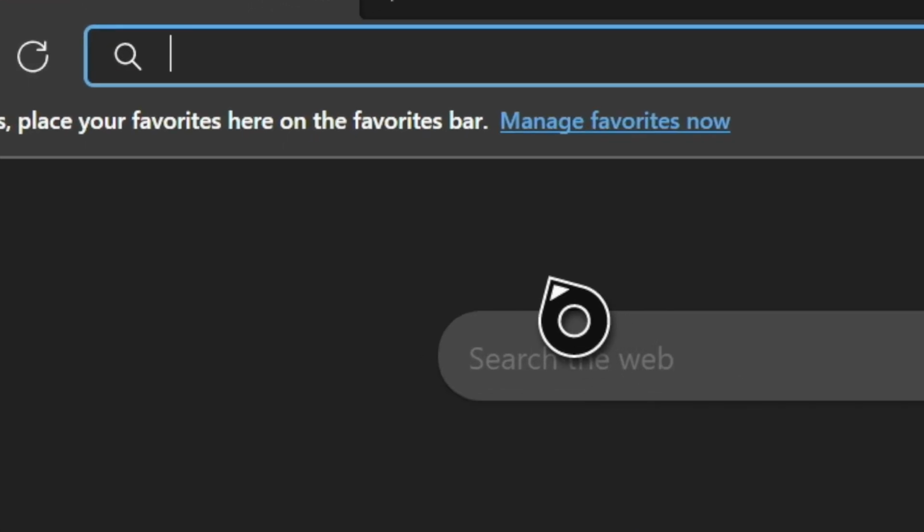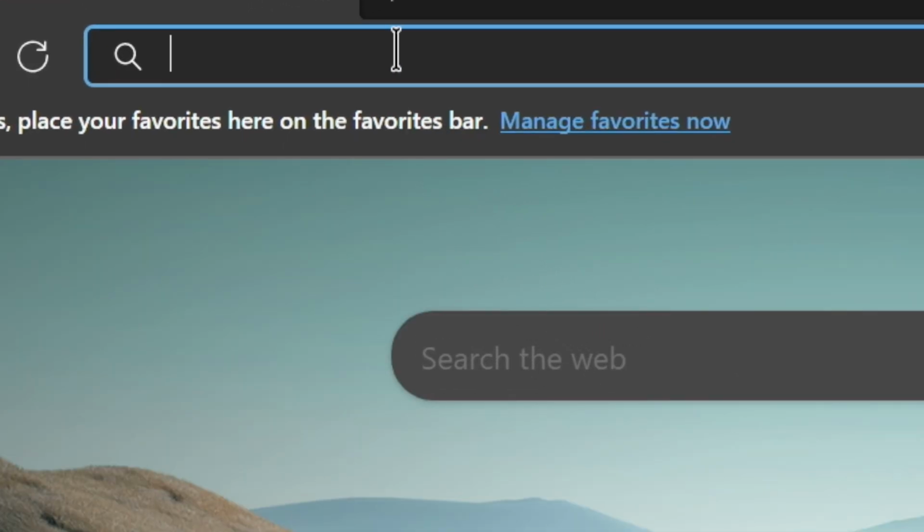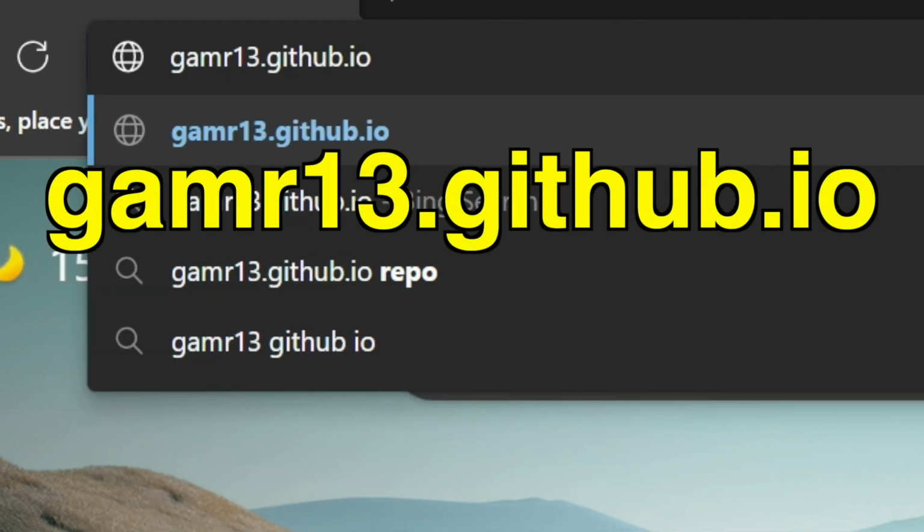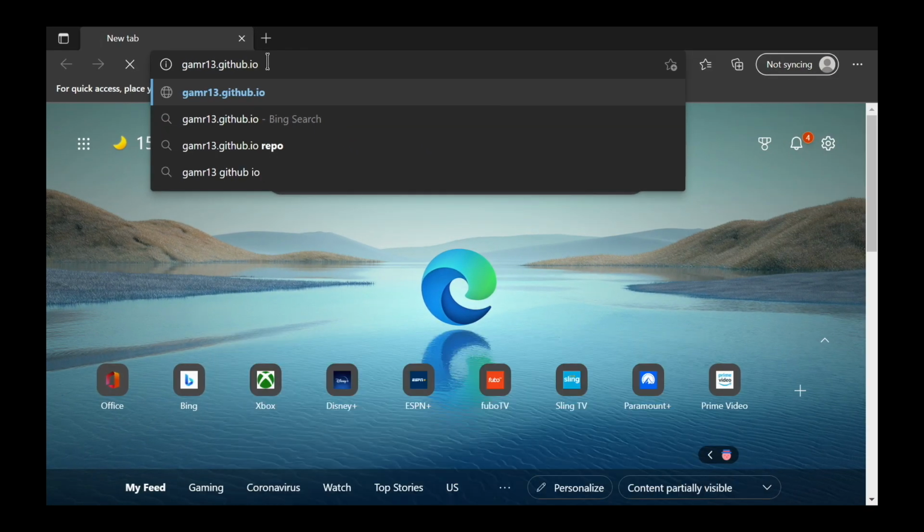Now you'll be greeted with this screen once you open it. What you want to do is go up to the top here and you want to type in this URL, gamer13.github.io. Make sure you type it in completely perfect, no mistakes, and once you do that perfectly, feel free to pause the video, by the way, so you can just get the right link there. After you type that in perfectly, it will take you to this website right here.